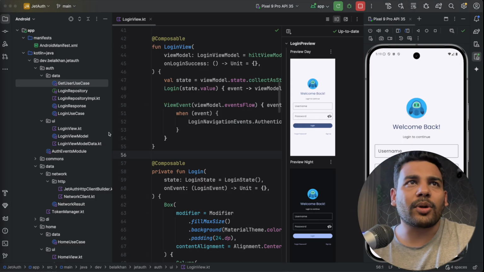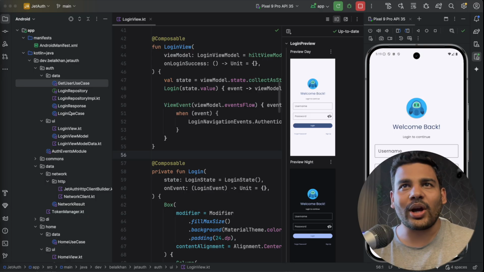Right now in this project, only the login feature is implemented. Signup is missing, but you can easily add it yourself since the core structure is ready. So adding signup is very easy.